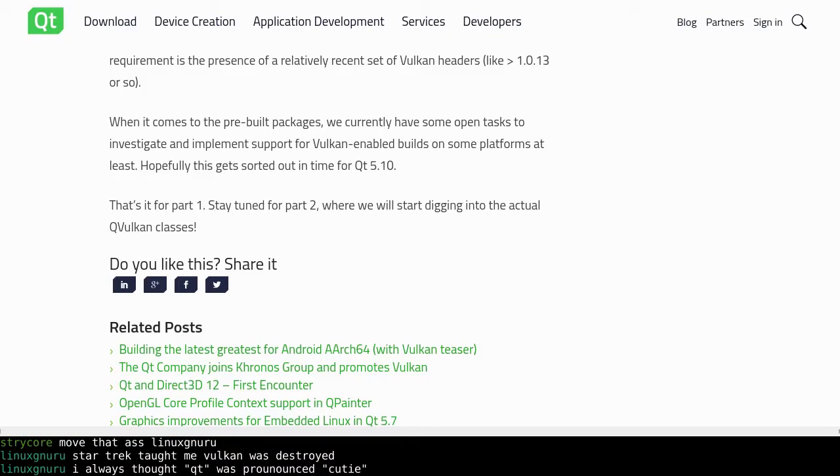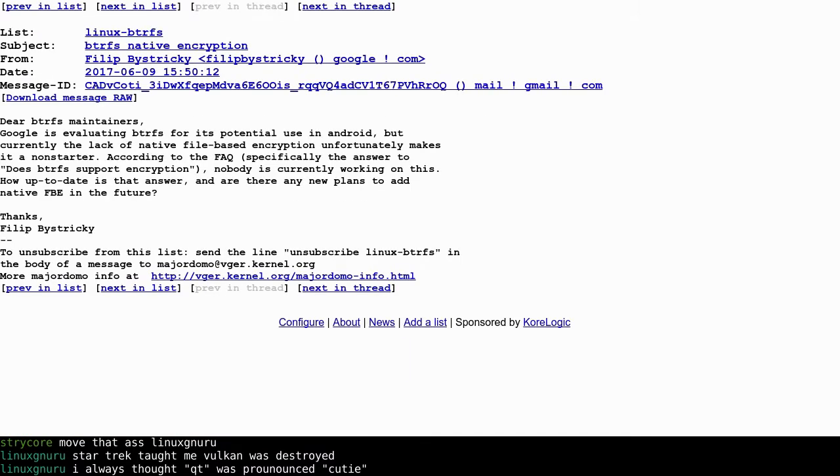Now, Strider will attempt to explain in under 3 minutes why we need to talk about this. Go. Yeah, so Google are considering using BTRFS for their Android phones and Android devices. They are discussing the possibility, but they won't do it right away because it's missing full disk encryption and per-file and per-folder encryption. So they were talking about it in the BTRFS mailing list, saying, okay, there have been some patches. What's the status on that?